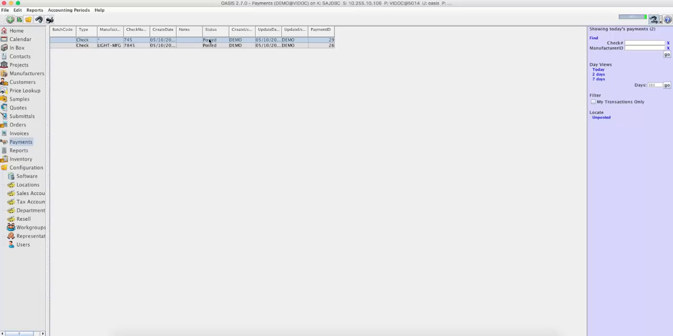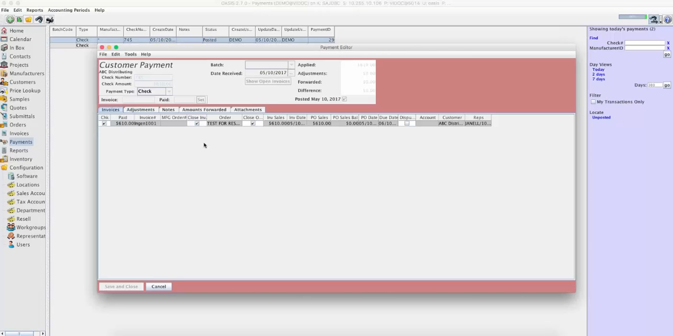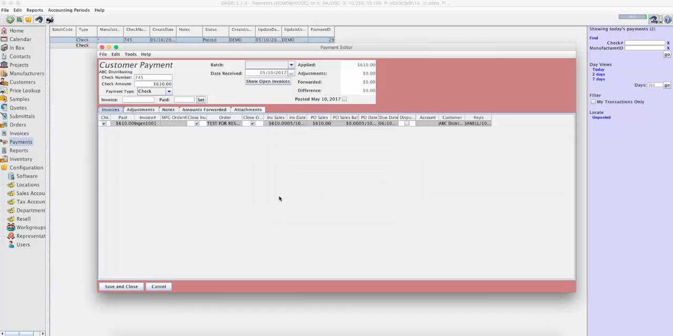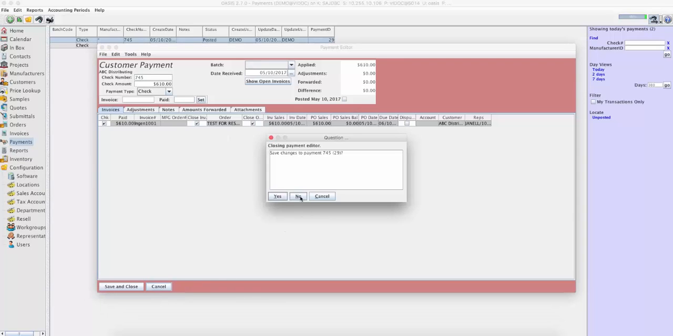You see here that it's now posted. You can reopen it if you need to review it. And if for some reason you do need to edit anything, you can click File, Unpost. It'll ask, are you sure that you want to? Click Yes. And now it is editable again for you to repost. I'm going to cancel in this case.